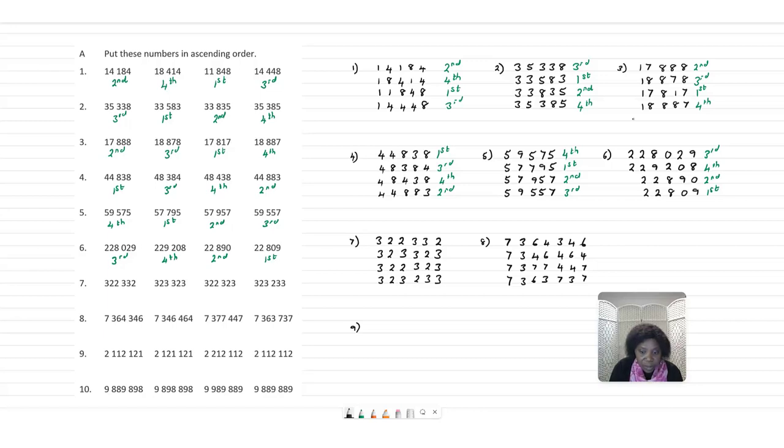So for question 9, we have 2, 1, 1, 2, 1, 2, 1. Then we have 2, 1, 2, 1, 1, 2, 1. Then we have 2, 2, 1, 2, 1, 1, 2. And then we have 2, 1, 1, 2, 1, 1, 2. And then we have question 10.